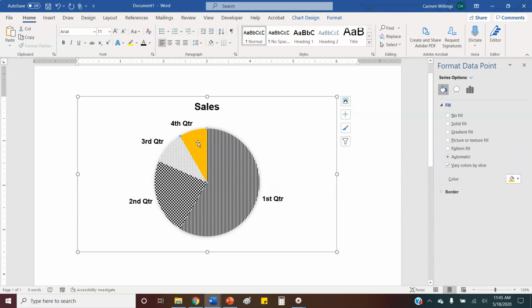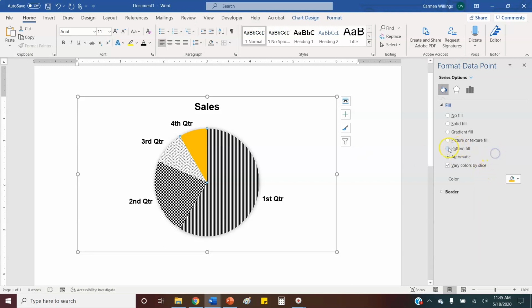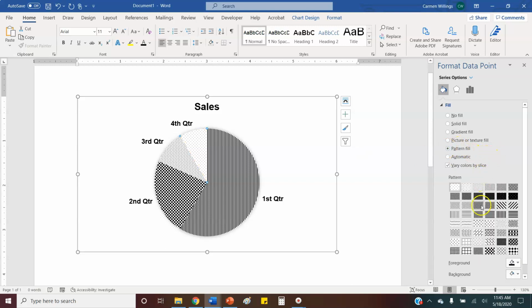And then I go to the fourth quarter. I click on it, and whoops, not the color. I don't want to change that. I want to go to pattern. And I just want something that is definitely going to stand out. Maybe just plain, having those horizontal stripes stands out.